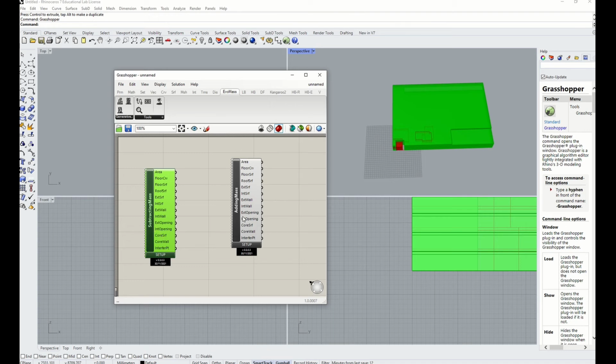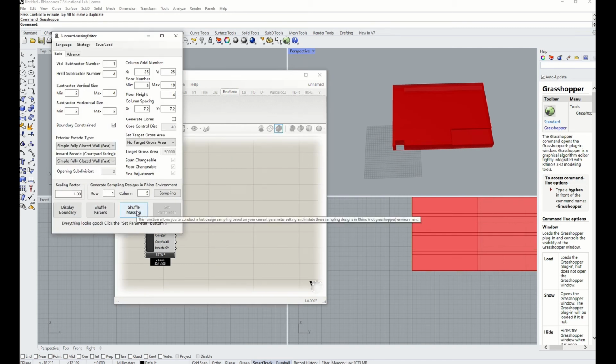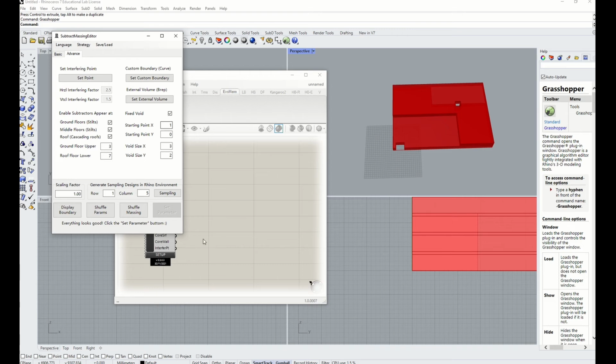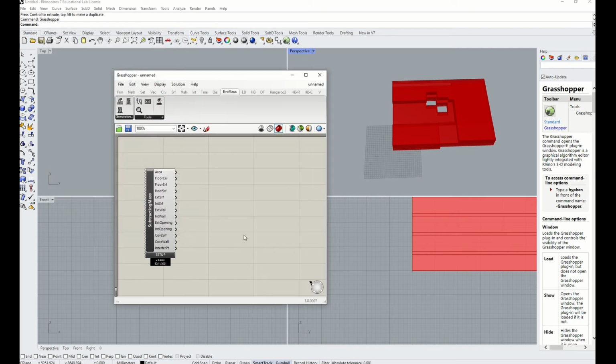So here, let's see, I am going to get rid of this. Oops. I am going to get rid of the additive massing and we're just going to work with the subtractive for this next part. So I'm going to shuffle the massing a couple more times till I find something that I like, and I'm going to get rid of the fixed void that we did earlier. And then go back, shuffle some parameters, set, and let's go with that one.